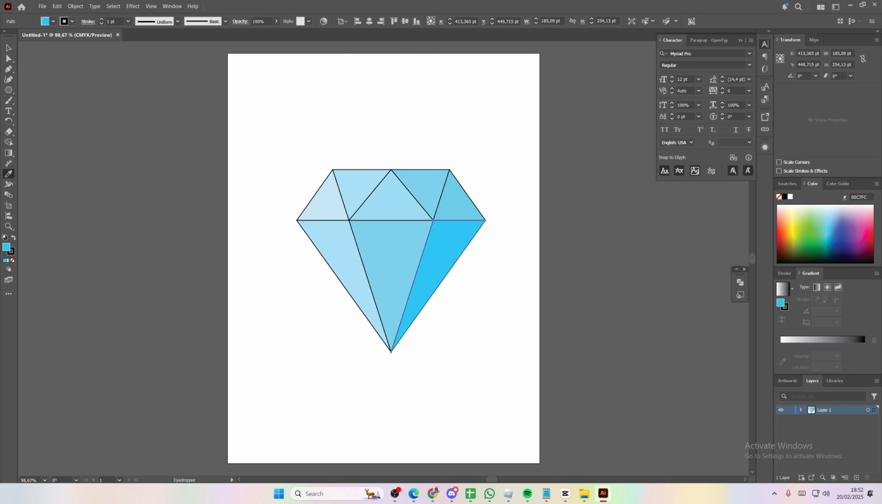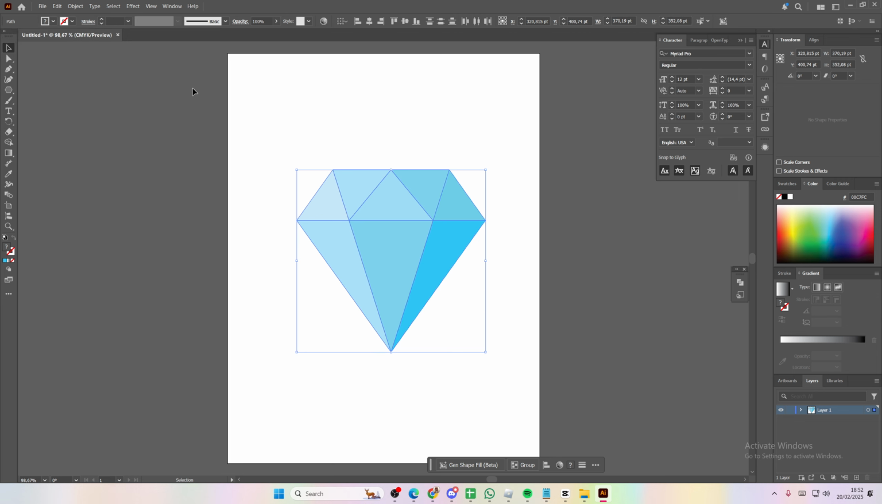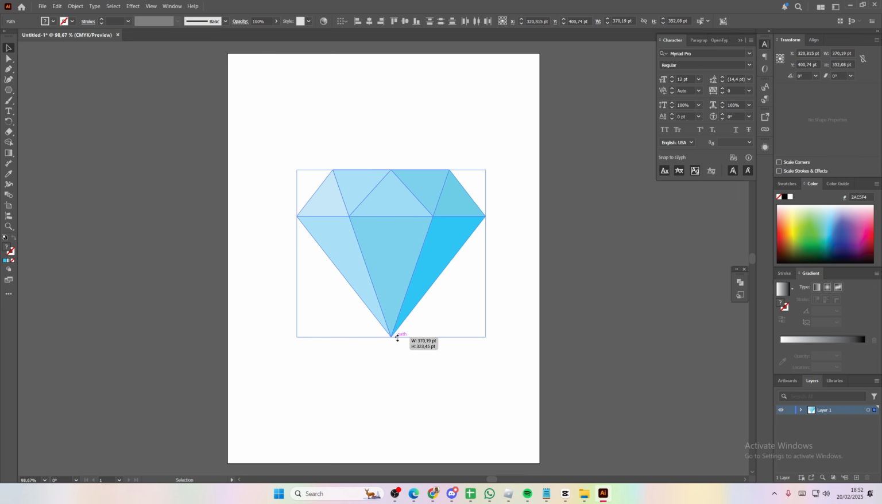Press OK. Select everything and just remove the outline. And voila, you got yourself a diamond. Super simple. This is how I like to make it.